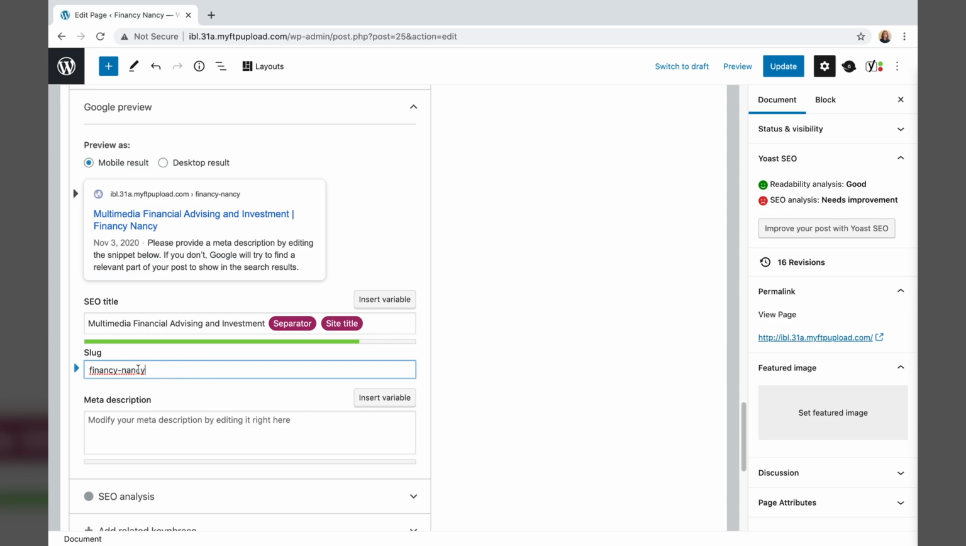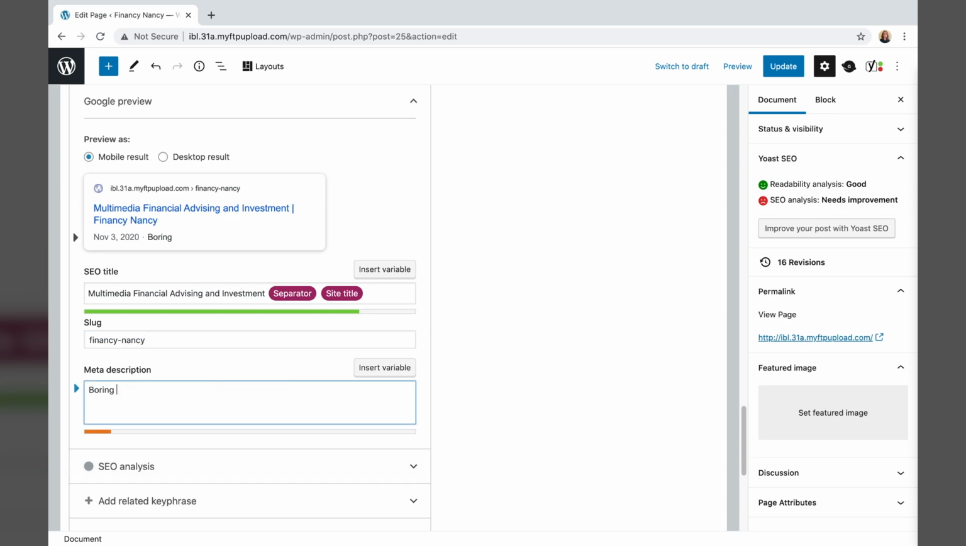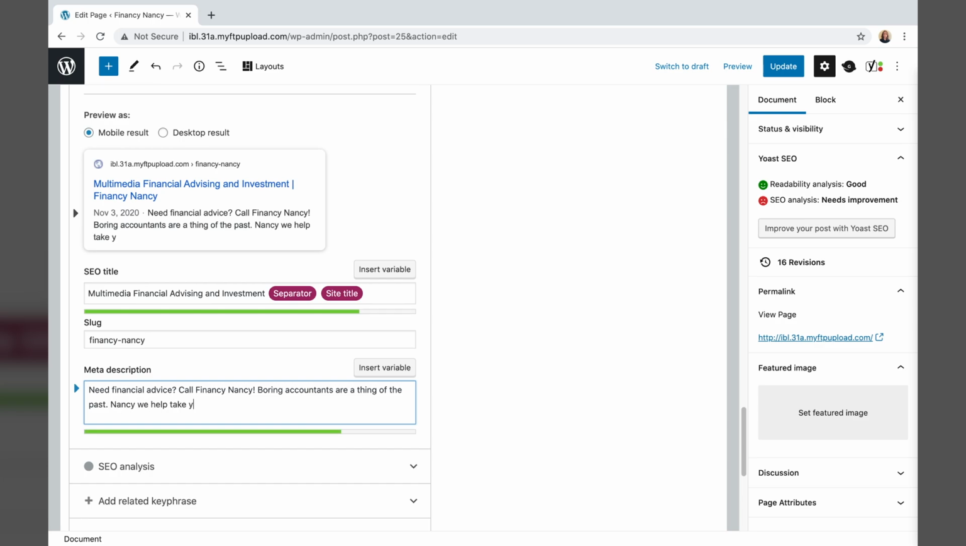And then the meta description is what you see here. It's just a miniature summary of the page so that people know what they're clicking. And in the meta description text box, I'm just going to write out a little summary about Financy Nancy. Just like the SEO title, Yoast displays a thin colored bar beneath the meta description text box to show you how much text you should have. Again, anywhere in the orange or green range is ideal.